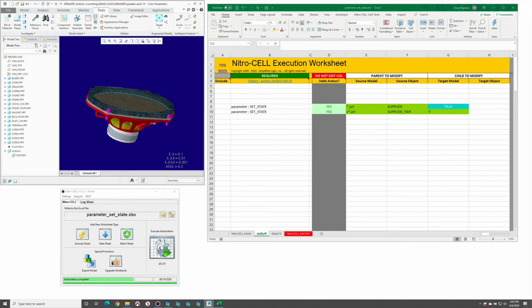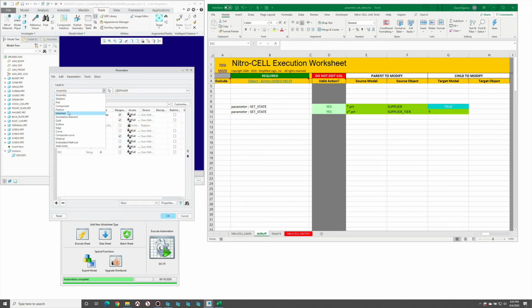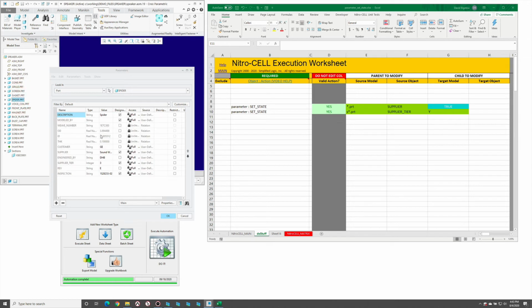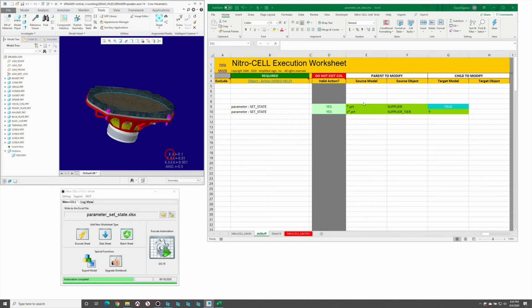So just that quickly, if we come in and take a look at this and go select, let's look at the spider here. You can see that supplier 2 has been flagged. Supplier and supplier tier has been flagged. If we go to like voice coil, we see that only supplier has been flagged. So pretty easy to do.